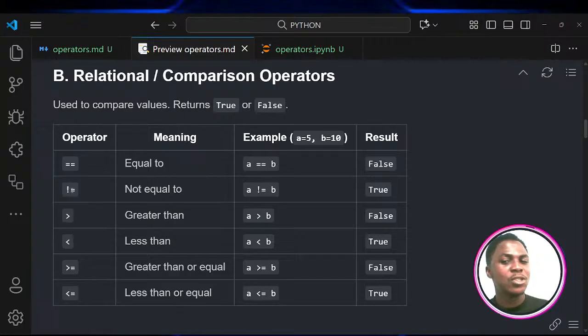And this is not equal to, directly opposite of equal to. In this case, A not equal to B would return true, because right now A is not equal to B. Then this is greater than. Is A greater than B? False. Then less than is true. Exactly.